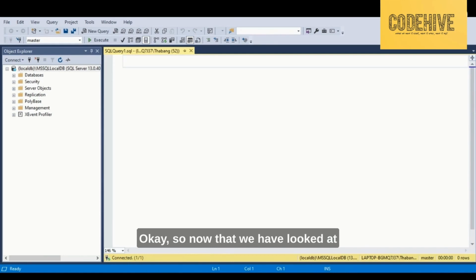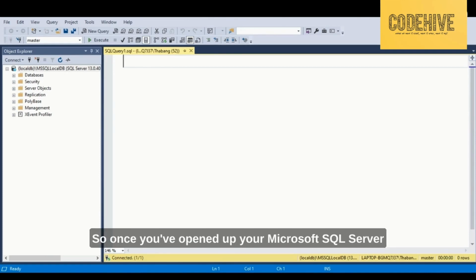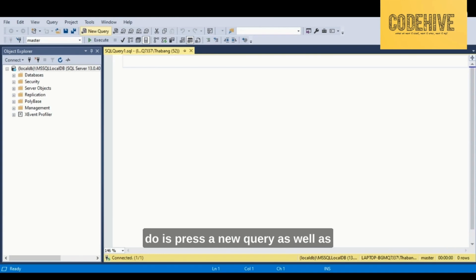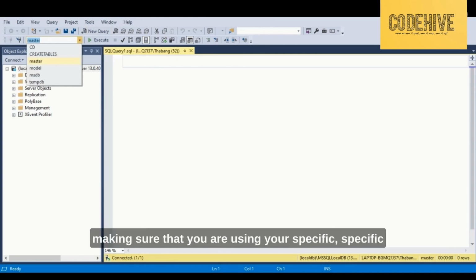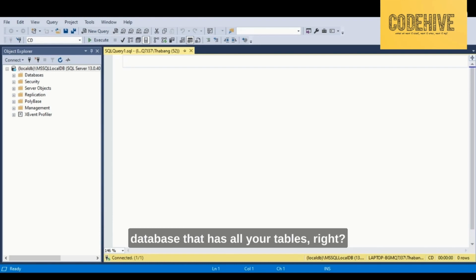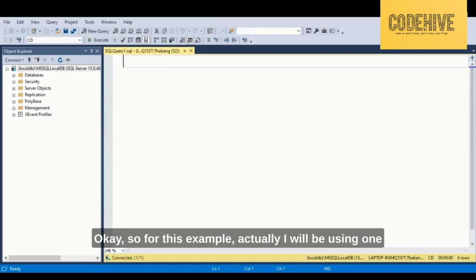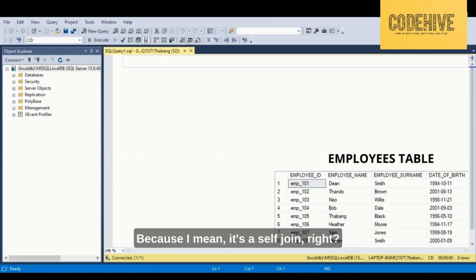Now that we have looked at the theory on self joins, I want us to actually look at an example. Once you've opened up your Microsoft SQL Server Management Studio, the first thing you need to do is press New Query, making sure that you are using the specific database that has all your tables. For this example, I will be using one table, my employees table, because it's a self join, so you only need one table.